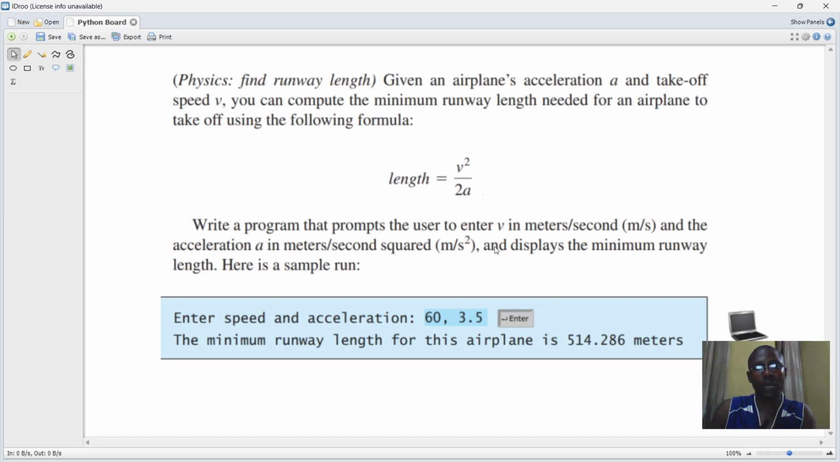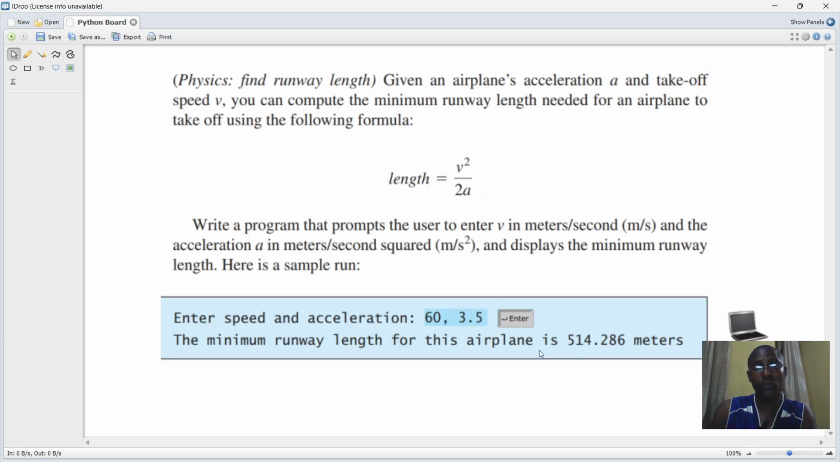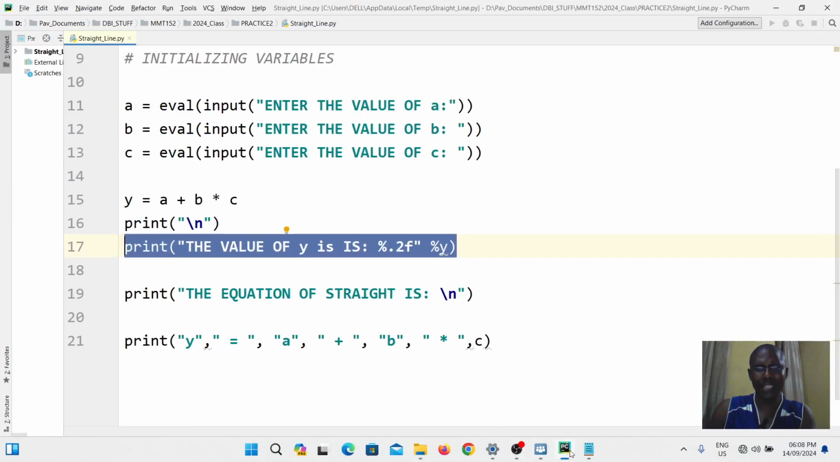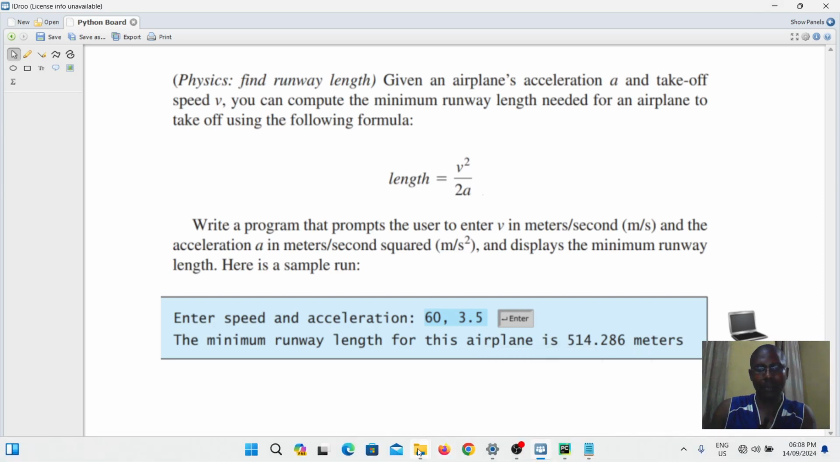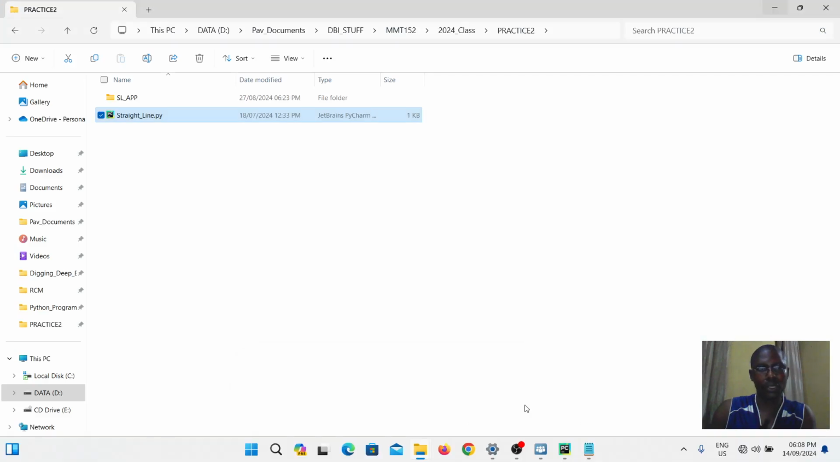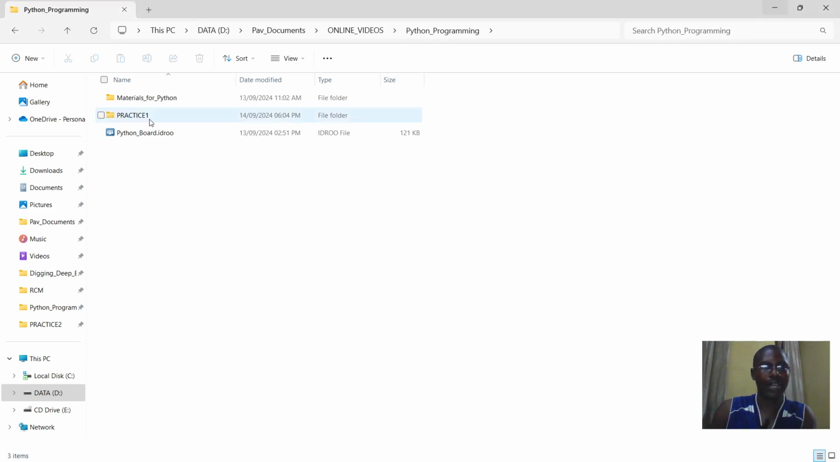At the end of this program, we have a sample run, which means the speed we are going to input is 60, and of course the acceleration is 3.5. And when you run it, you are going to get the airplane runway length as 514.286 meters. Okay, so let's delve into our PyCharm environment as we go about writing the program. But just before we go into PyCharm, let me show us how to create a Python file.